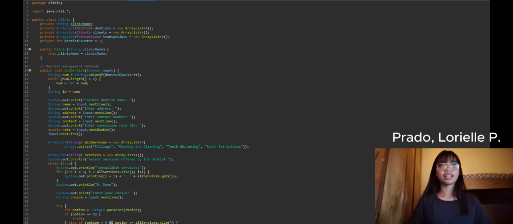The second is addDentist with a Scanner input. This method does several things. The first one generates a unique 4-digit ID for the dentist. Second, it asks the user for the dentist's name, address, contact number, and commission rate. Third, it allows the user to select multiple services offered by the dentist. And the last one saves the dentist object into the dentist list.